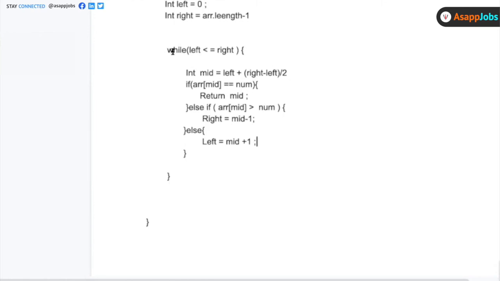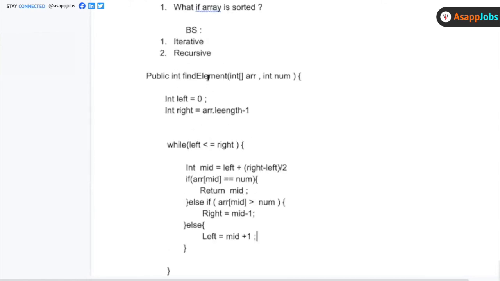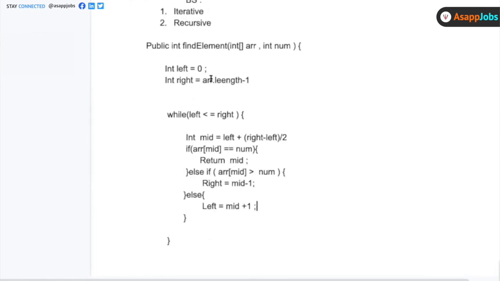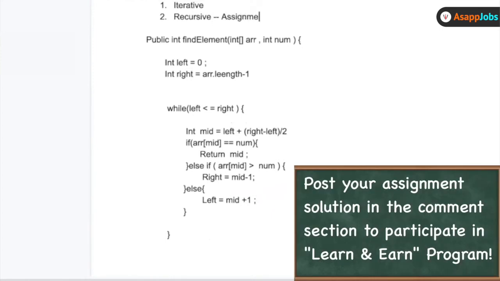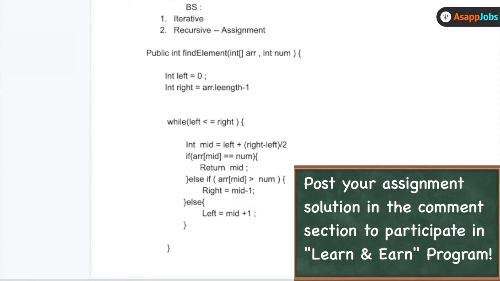Every time, the size of the whole array is reduced by half. Either I'm checking the first half of the array or the second half of the array. Every time it is getting reduced by half. So that is why the time complexity is log of n. That is why when you do a search in a sorted array using binary search, you get the time complexity as log of n. So this I have done. As an assignment, you should try the recursive approach of binary search. Any doubt on this? I'm good. Cool.